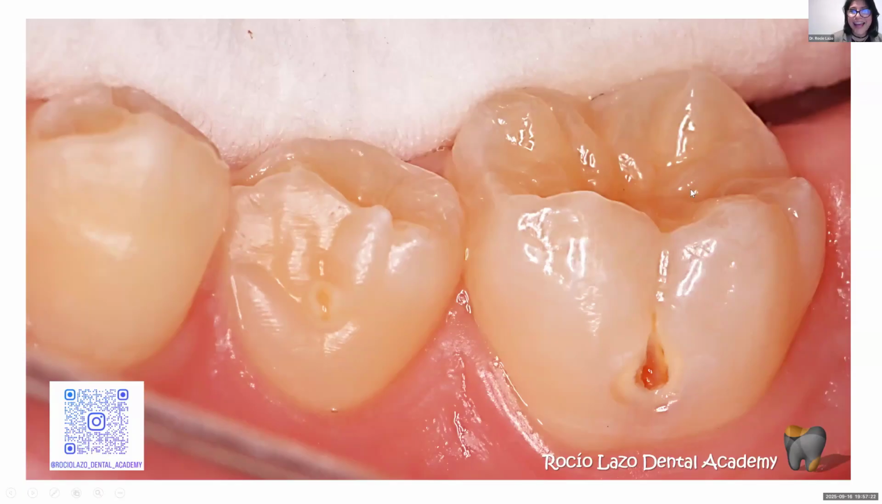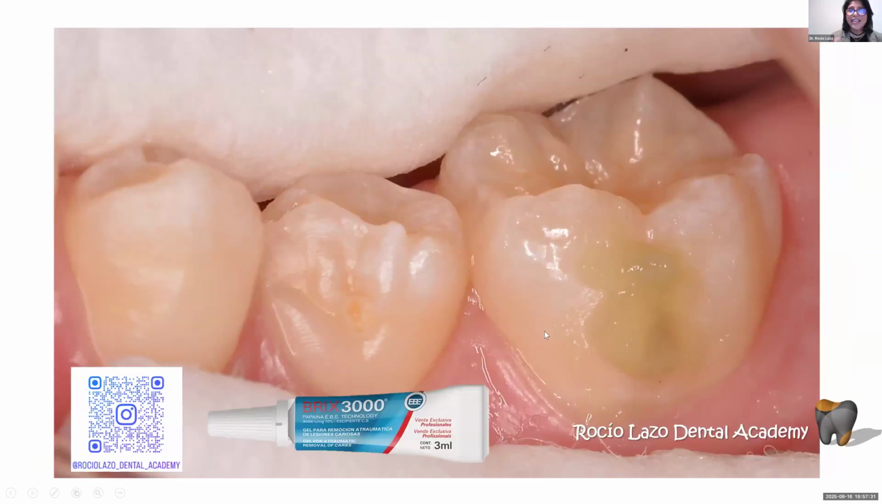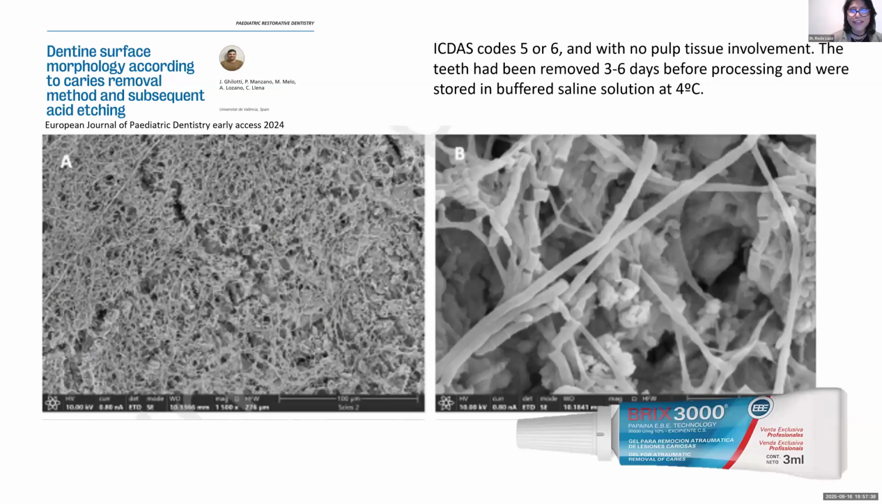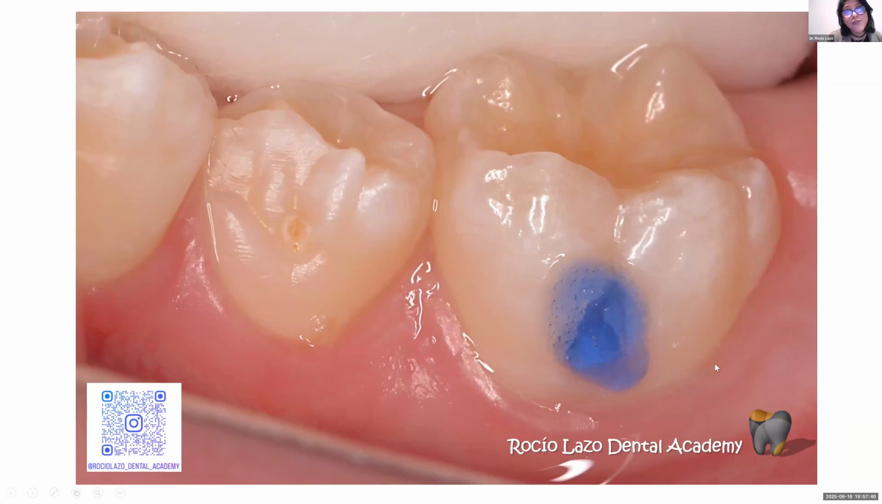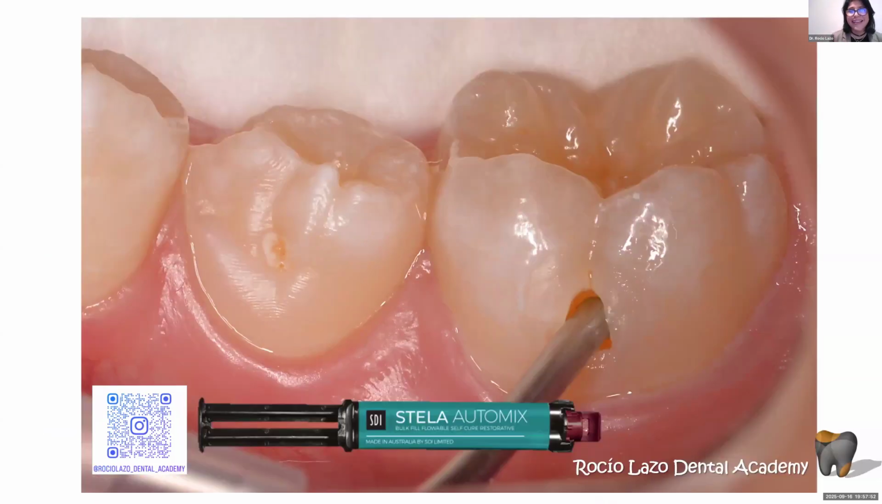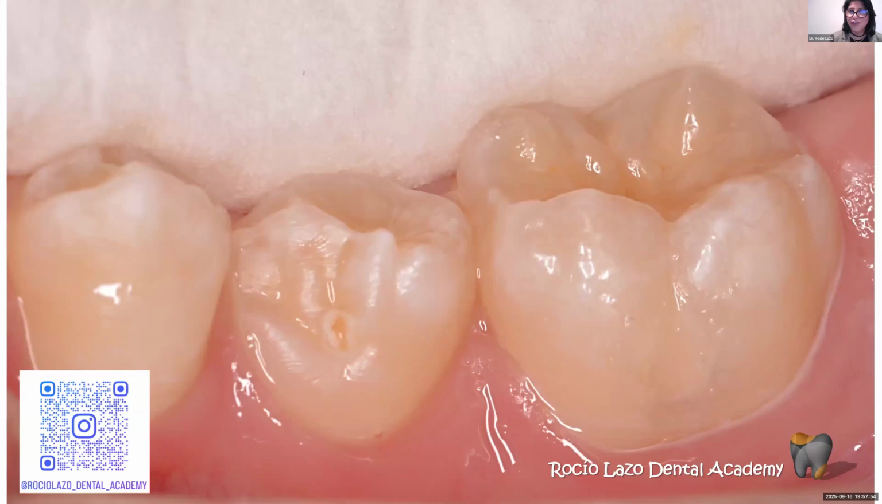Here, this hypomineralization in this molar, and of course, breakdown and dentin caries lesion. Okay, let's check. We remove the infected dentin and work on the affected dentin. Already the collagen fibers. If I want to do selective etching, okay, I protect the affected dentin. I do the selective etching, and then I use Stella primer, then Stella Automix, and perfect.